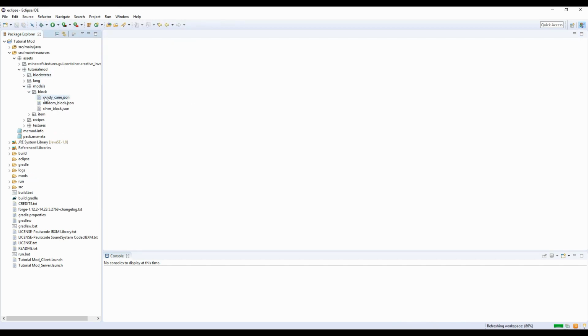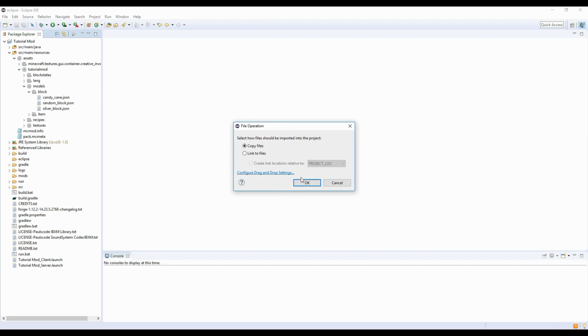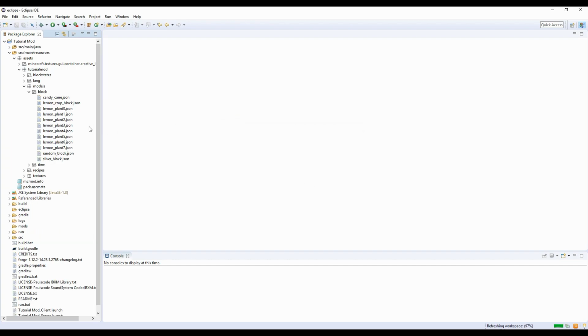Now going to models, going to block, and we need a lot of JSONs. Luckily, I have all of these, so I'm just going to go ahead and copy all of them. All of these JSONs that I am using here will be in the description, so just put them in, pop. So we just need to go edit things.